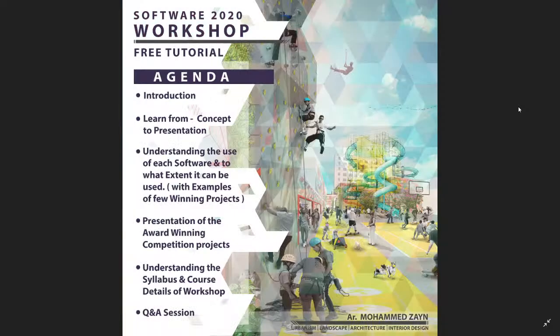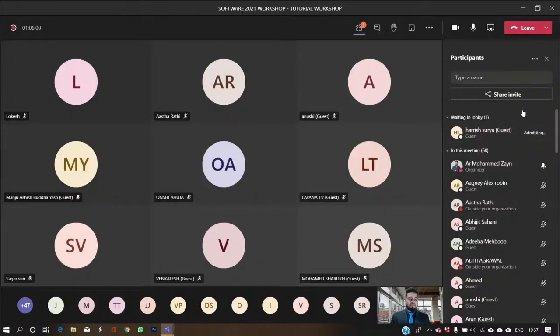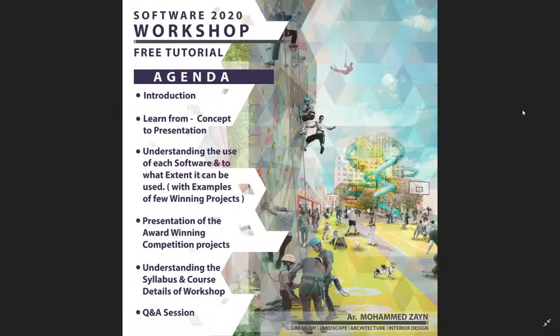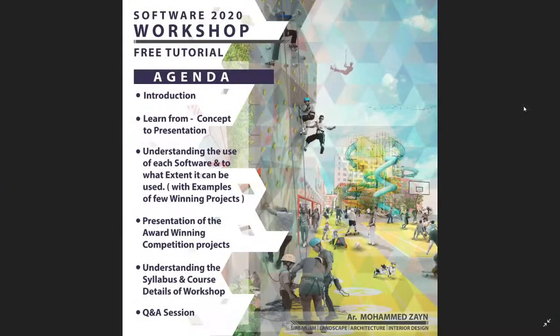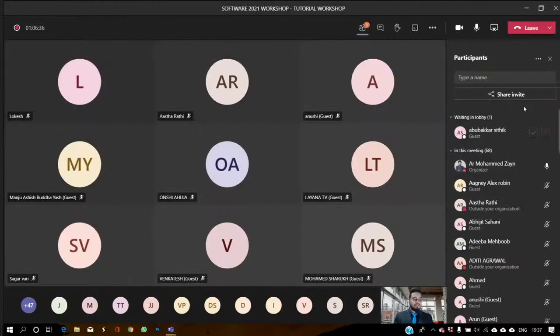Let's see the agenda of this workshop. We will have an introduction, where I'll introduce the workshop in more detail, and also myself. We will learn the main intention, how we can start from a concept, and with what softwares and to what extent we can go. We will understand each software and see to what extent it can be used. We will also see some of my award winning projects.